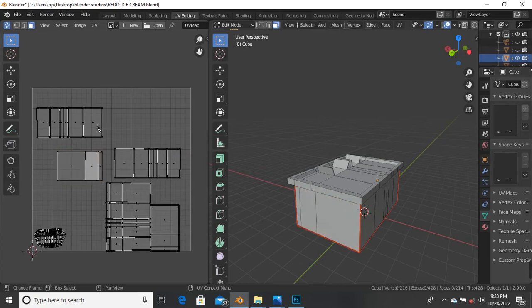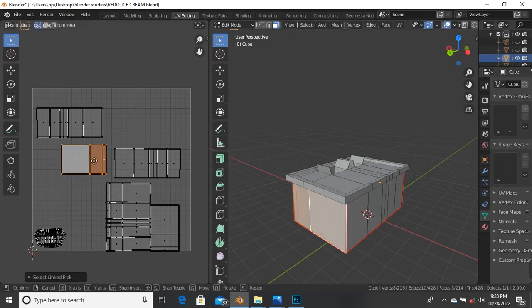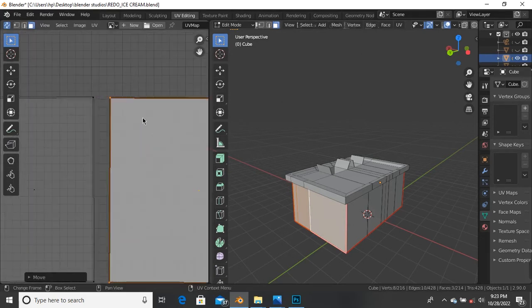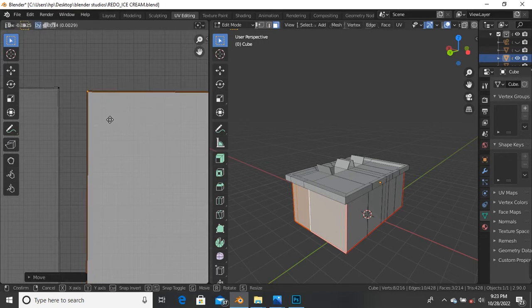So I have this face here and this face here. I want this face to be together with this face. So I have something like this also. So now L to select this island, G, let's move it to this point. You can say G, move it, let me follow the grid.